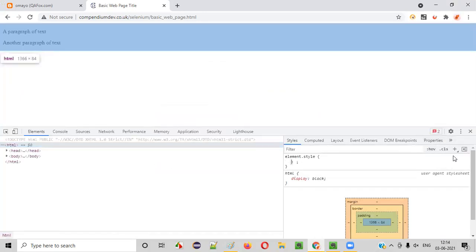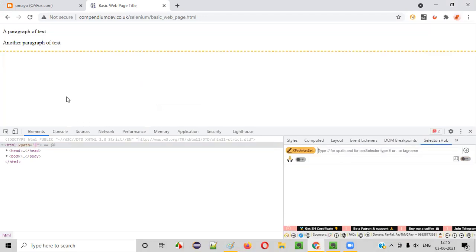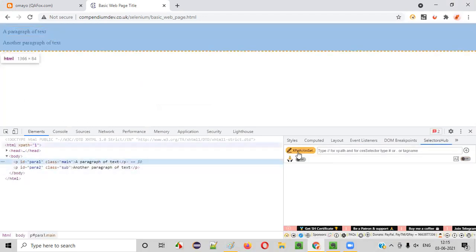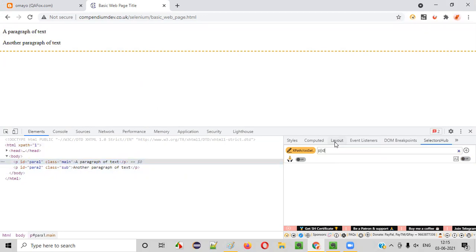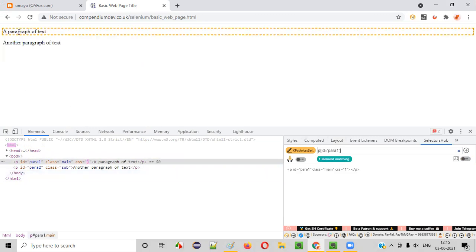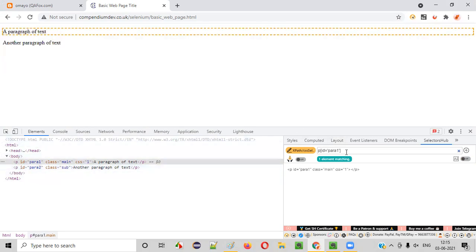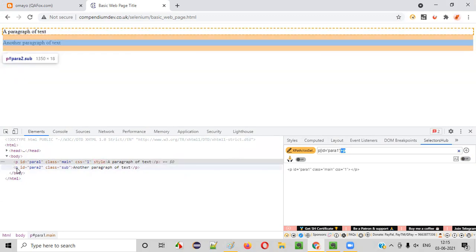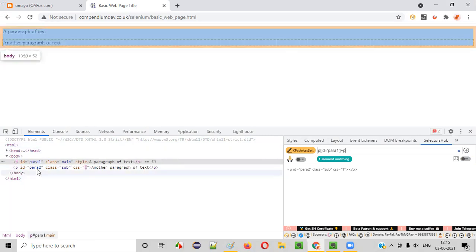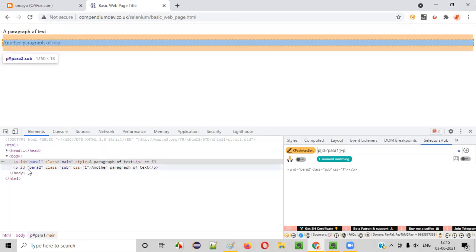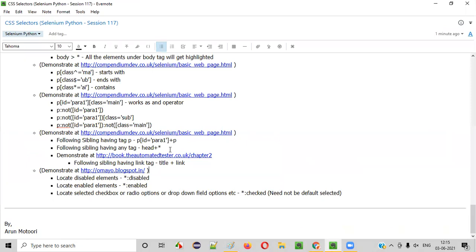I'll inspect this and go to the selector sub. Here, guys, I locate this first paragraph, the paragraph having the ID as para1. Now using this first paragraph I located, I want to locate the second paragraph. For that I have to say plus P. That's it. Plus means following sibling. What is the following sibling tag I want to locate? P. Like this, if I press enter using this locator, I am locating this paragraph. That is the following sibling application.